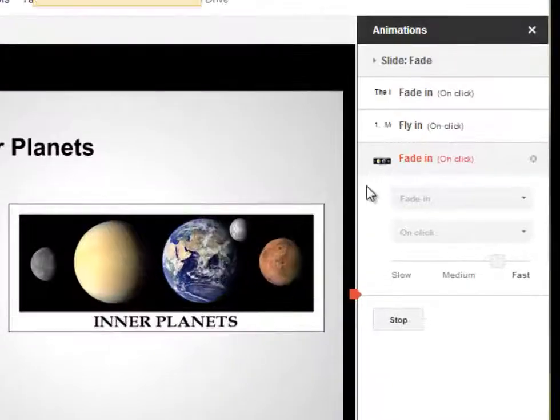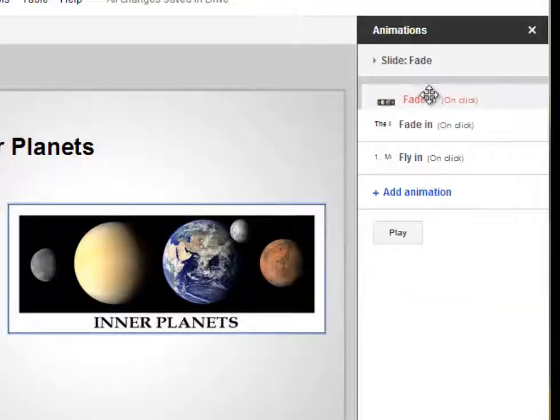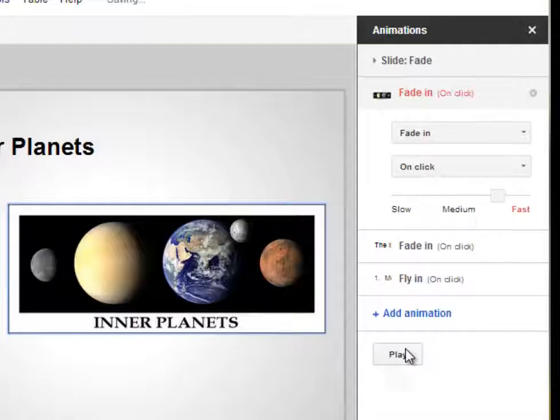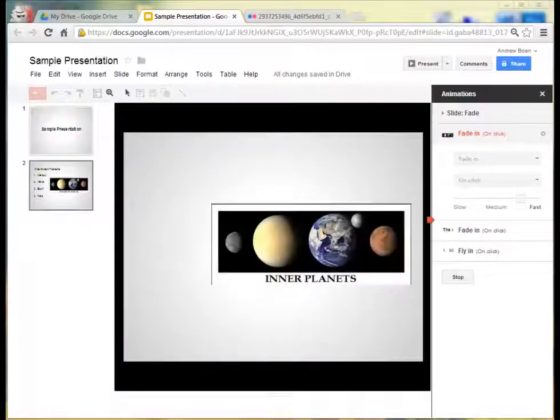And if you want to change the order of anything, you just drag and drop from the right-hand side in the animations window. So if I want the planets to fade in before the title, let's drag it and drop it. And when I click play, the planets will now come in before anything else. It'll be the first thing that comes in. So I can always adjust and change the order of which my animations occur.